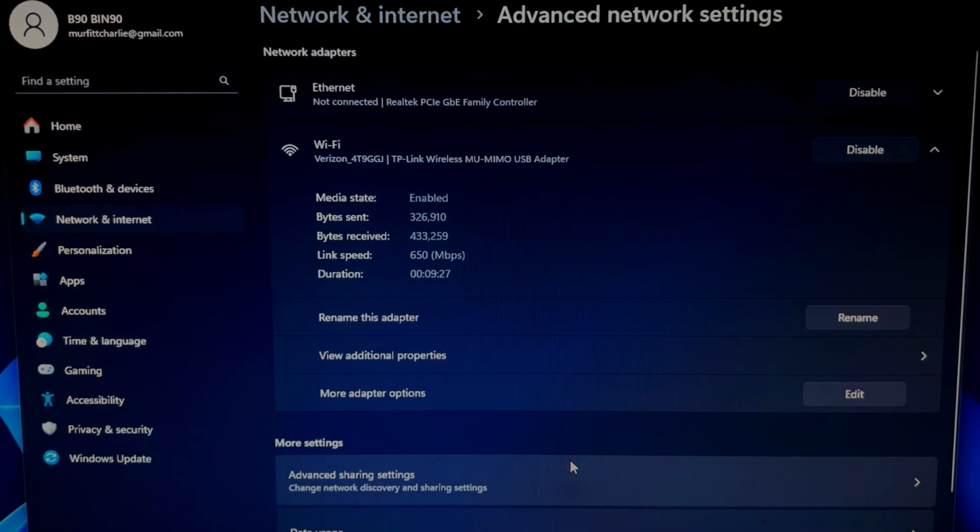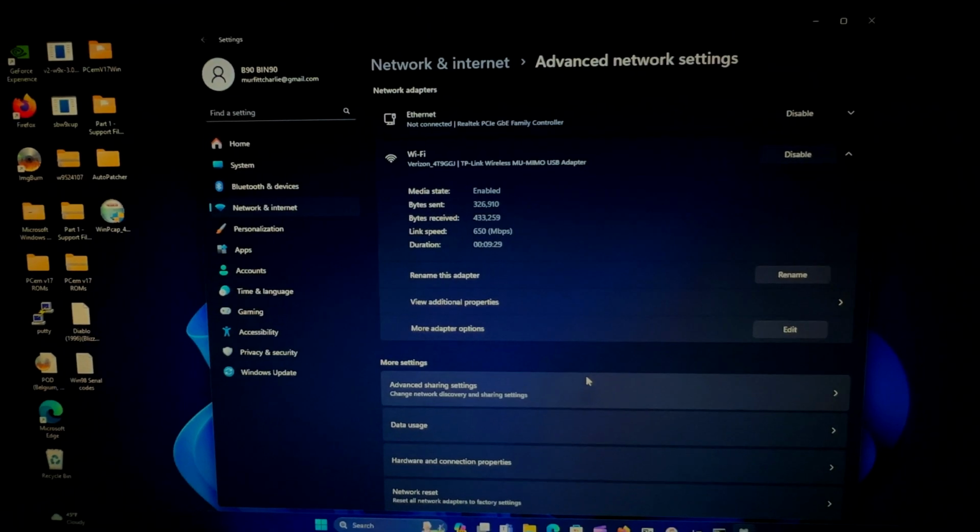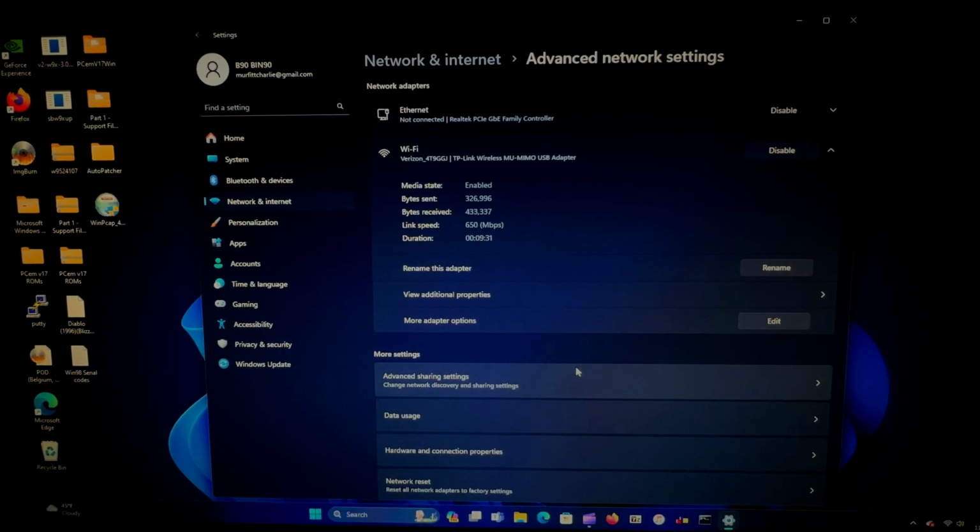You have successfully assigned a static IP address, a non-changing IP address, to your PC. And it's as simple as that, guys.